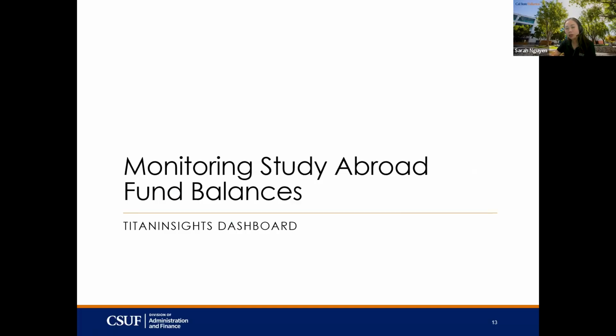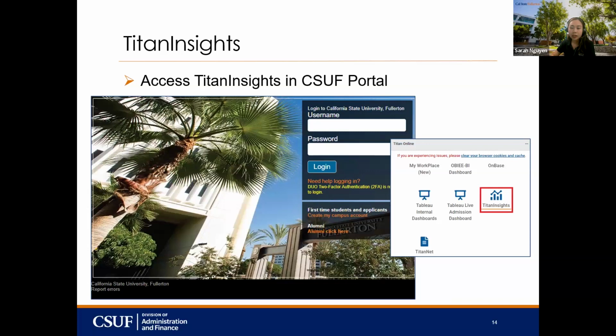Now that we've covered how the liability account is set up and used, we're going to talk about how to monitor the study abroad fund balance in the Titan Insights dashboard. Titan Insights offers several reports to monitor the liability account. To access Titan Insights, you need to log into your CSUF portal using your campus credentials, and then it will navigate to the Titan Insights dashboard.